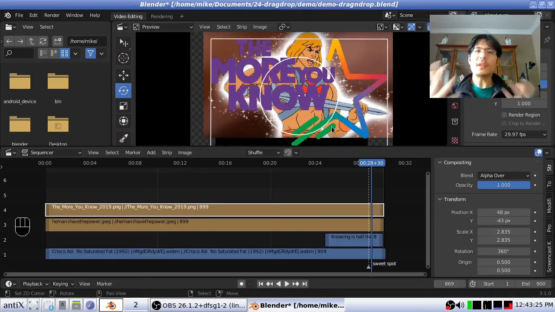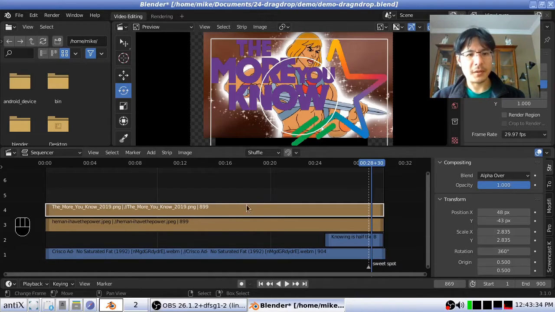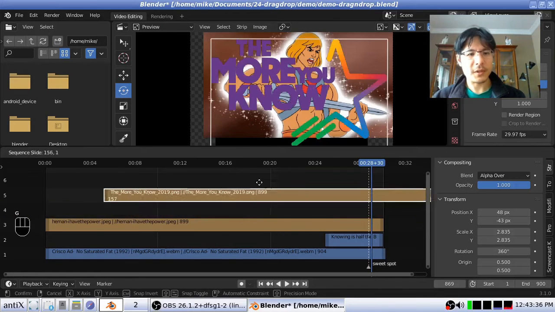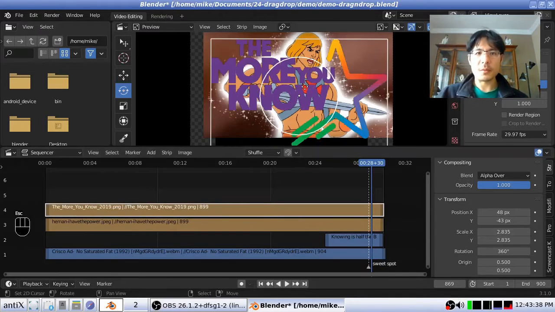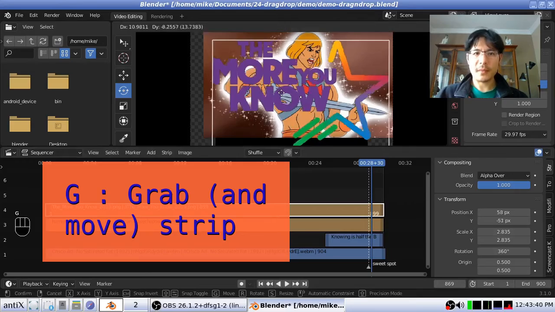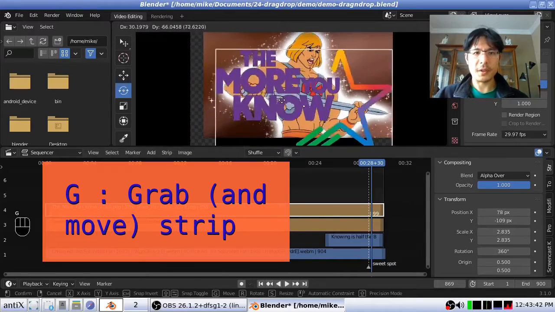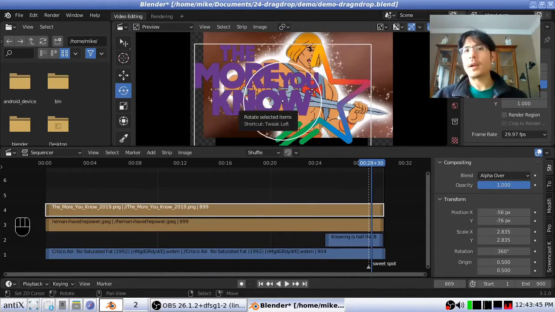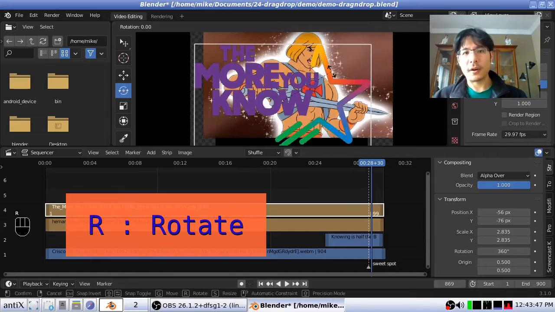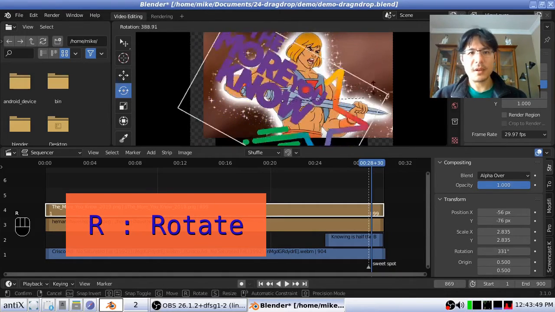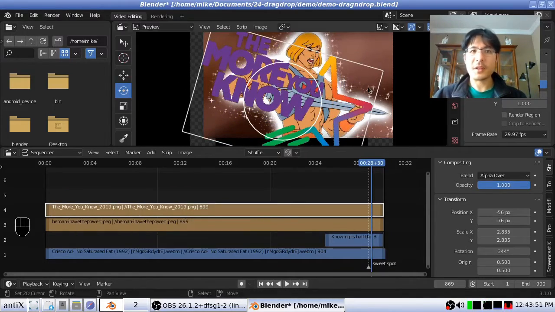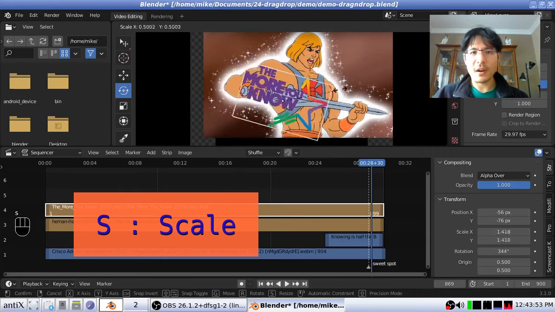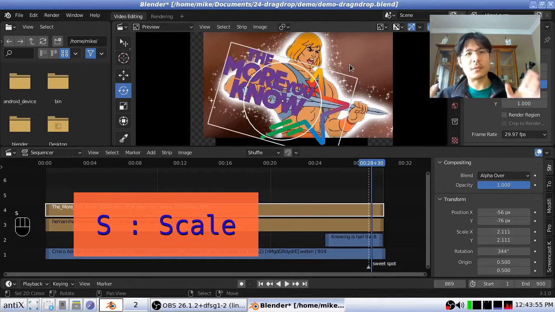But just like with other editors, or even from here, if I wanted to move this on the timeline, I would press G here in the sequencer and I could move that around. Same thing here in the preview. If I press G, then I can just start moving it around and then click to finish. I can press the letter R to do my rotations. And I can press the letter S to scale. All of that, very easy to do.